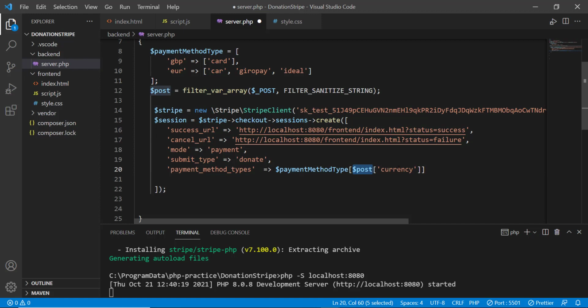We want to get the value which is in the currency element, or at the currency index. So this is going to give us the currency chosen by the customer, and we are going to use this currency as an index for the payment method type array. And from there, if the chosen currency is Great British Pound, then the card will be displayed in the checkout session page. If the currency chosen is euro, then these three options will be displayed to the customer at the checkout page. Next, we need to define line items.